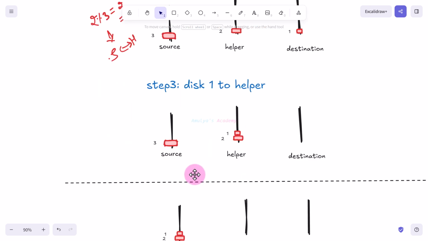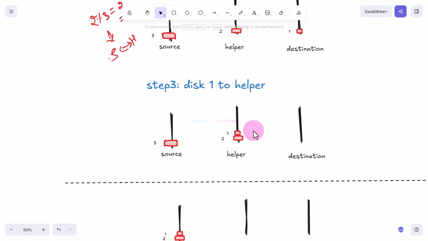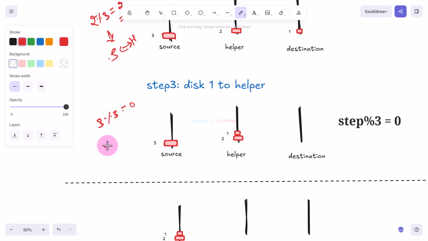And for last step 3, okay, now here you can see we can move disc 1 to helper rod as well as source rod. Both are legal moves, but if I move disc 1 to source rod, there is no use. But if I move disc 1 to helper rod, then destination will be empty. We can move larger disc, that is disc 3 to destination. So that's why we need to move this disc 1 to helper rod. You just need to remember first 3 steps, okay? So here, when step is 3 modulo 3, we'll get 0. So at that time, the movement is between destination and helper.